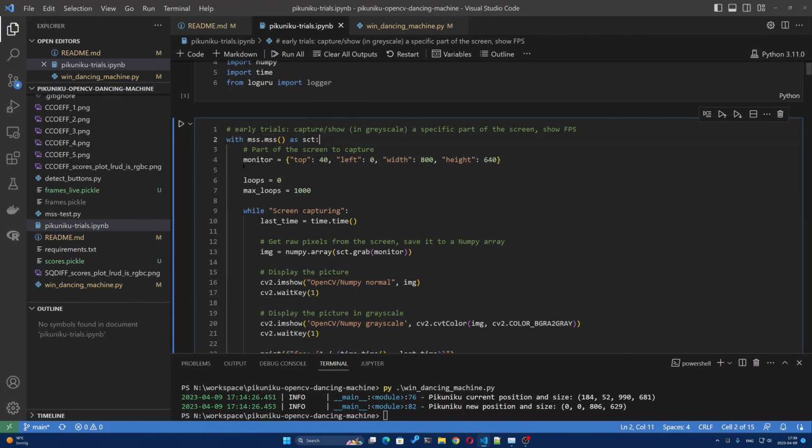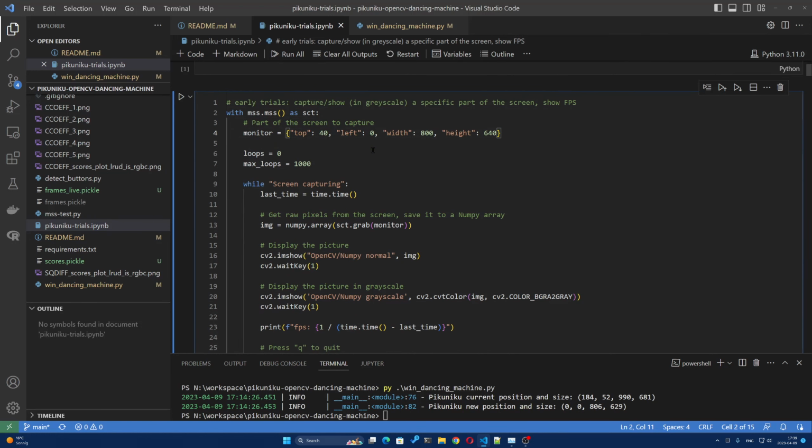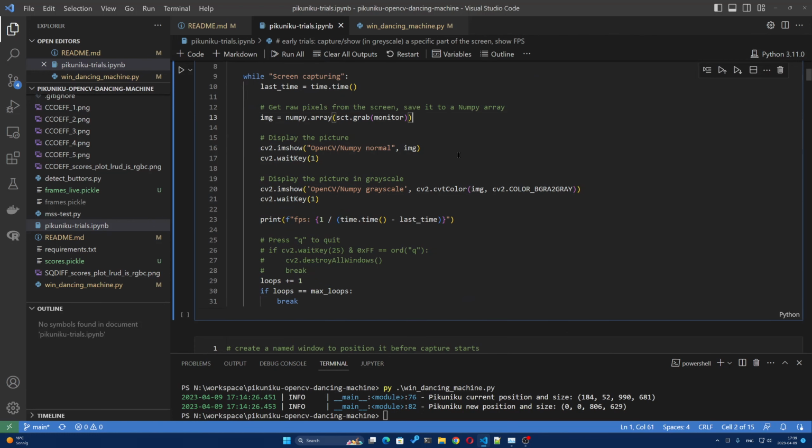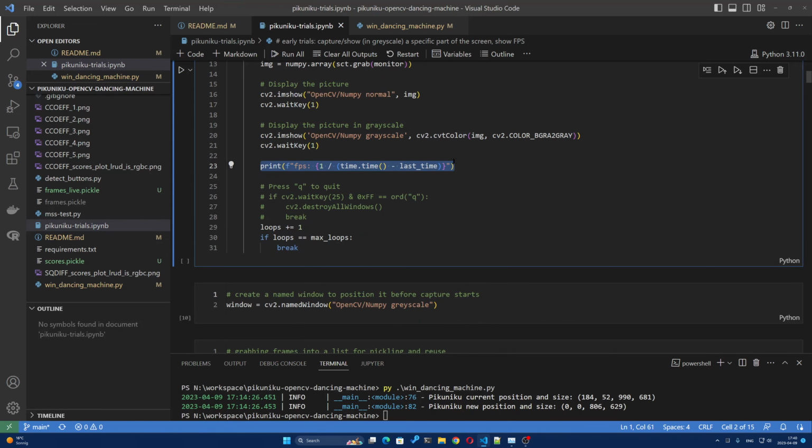You see I was capturing essentially the full gaming window in my initial attempts. While screen capturing, grab the monitor, show normal image, show grayscale image. One of the gotchas for me was that I had to add the cv2.waitKey after every imshow method call. Otherwise, the window would just become unresponsive, and that's not how it's supposed to work. So please always add this one after cv2 imshow. And then I was also printing some FPS, and that was it.